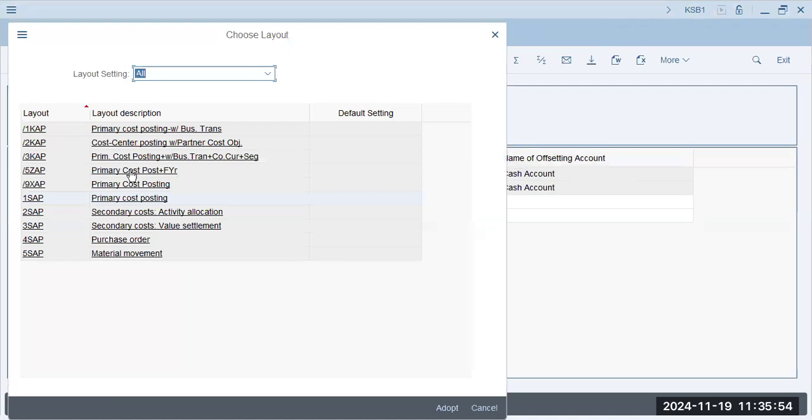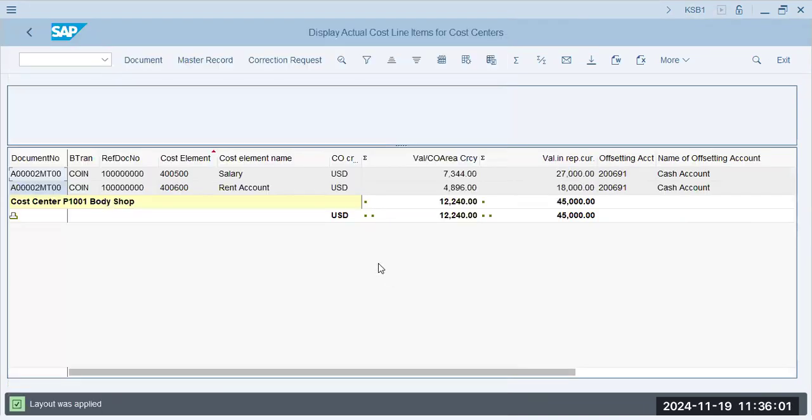Okay, select layout, 9 zap. Okay, 3 cap. Okay, over here we want to see business transaction, which is coin. If you remember, we actually assigned business transaction in KANK, and coin was assigned the number series. Document number is assigned by controlling area. Reference document number is coming from FI.